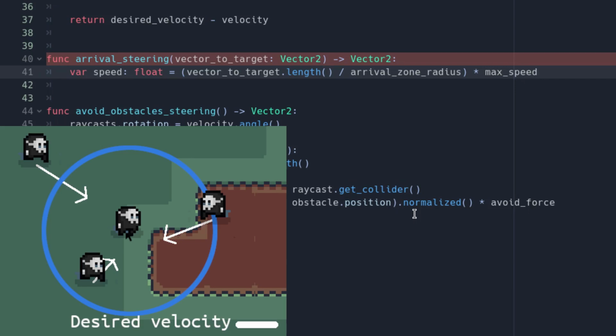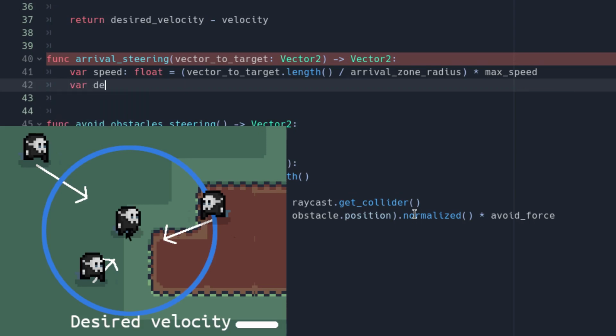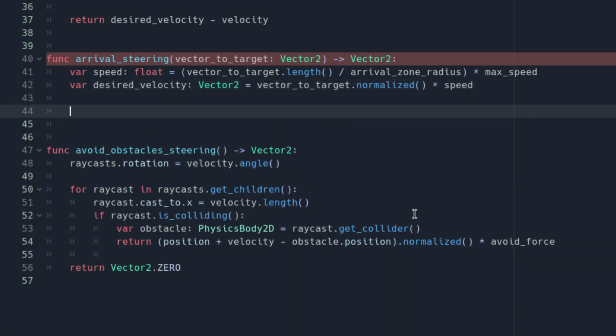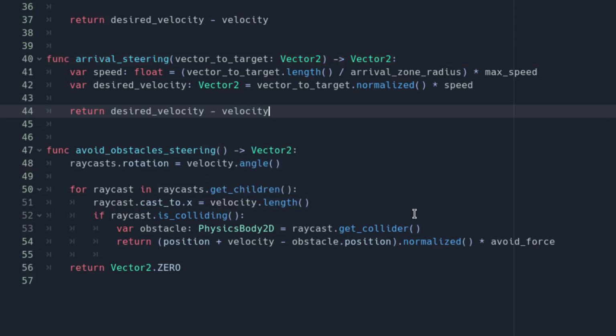If the character just enters the arrival zone, his speed will be almost the maximum speed, and if his position equals the target position, the speed will be 0. Now calculate the desired velocity the same way we did with the seek steering, but with the speed we calculated. The direction to the target, multiply it by the speed. Finally, return the arrival steering, the vector that goes from the current velocity to the desired velocity.